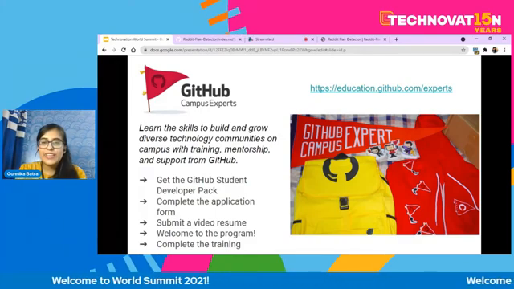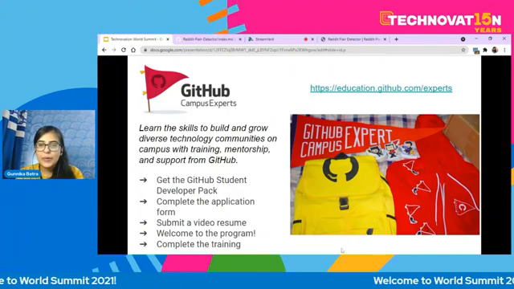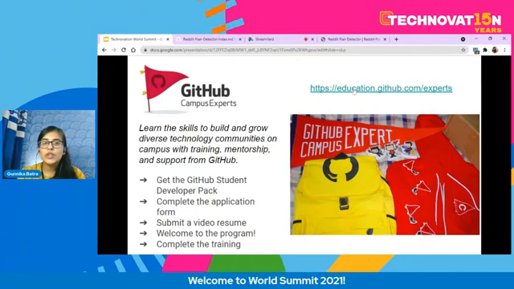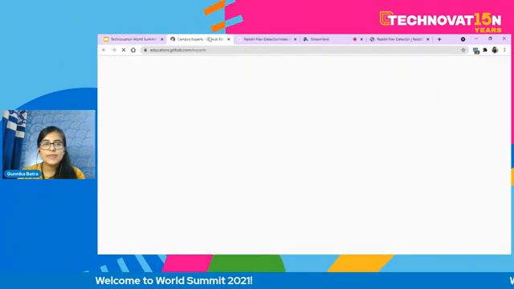Now, I am one of the campus experts, and this is some of the goodies that I got when I became one. This is the site from which you can know all about becoming a GitHub campus expert.